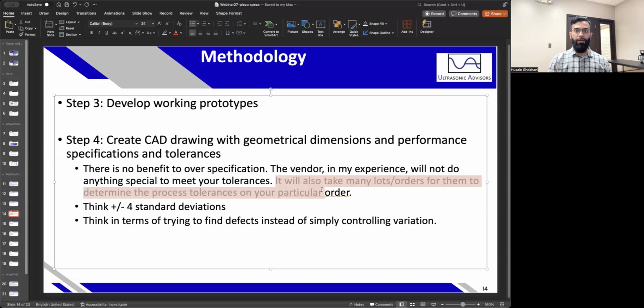And it will also take many lots for them to determine the process tolerances on your particular order. So if they will just commit to a tolerance level without producing many lots of your specific ceramic, then I think that's not a good sign that you will be guaranteed that material. You may ask them what they do if there is variation, what variation would signal a red flag to them.